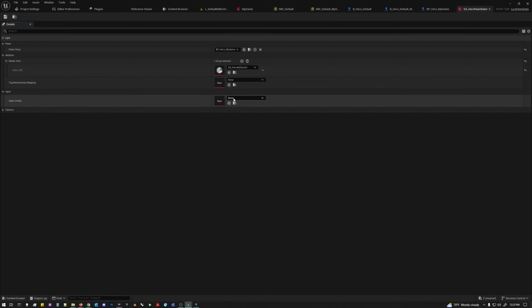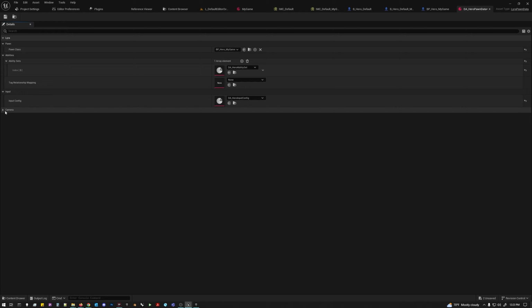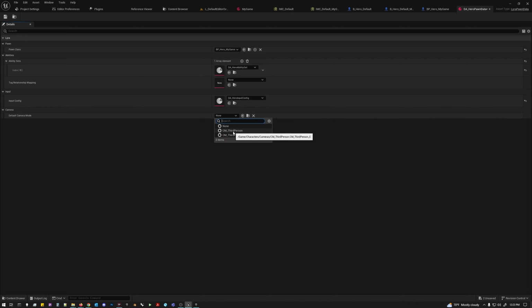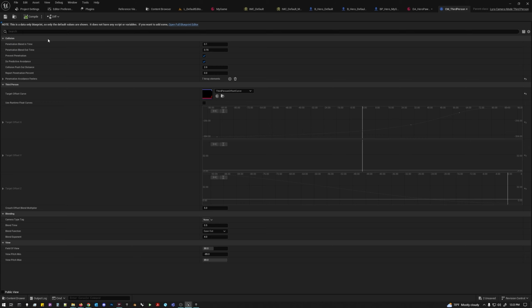Okay. So the input config is what we created earlier. So it's the DA hero input config. And the camera for now, we're just going to use the built-in camera mode third person. So that's here. And you can see that camera mode has all of these things built into it.